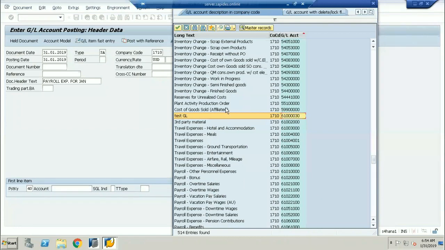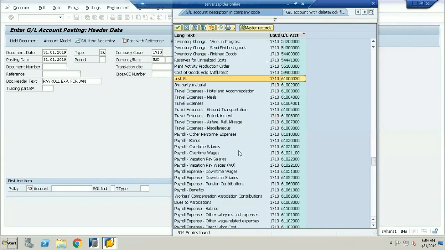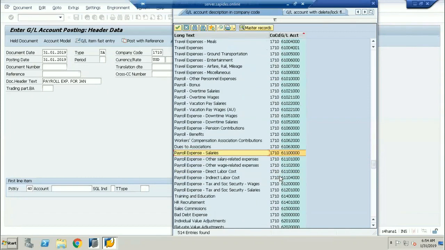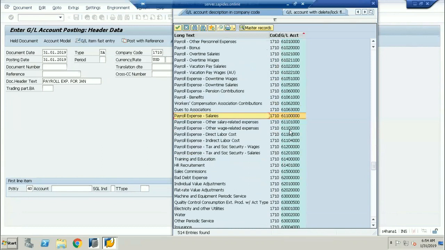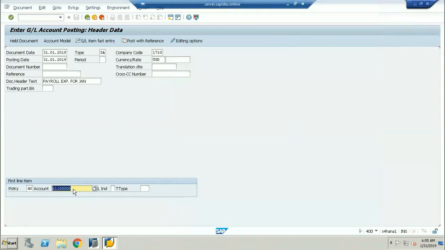Now I want to take one expenses account, for example the payroll expenses for salaries. The account number is 6110000. Now I'm double clicking on it; or if you remember it, you can type it manually over here. If I double click, the account number comes in. So I'm debiting this account number.